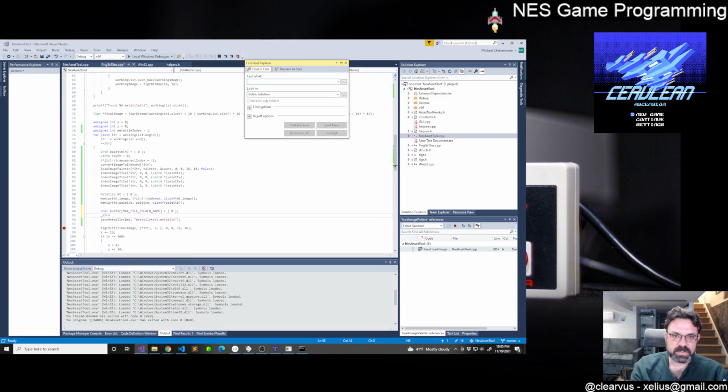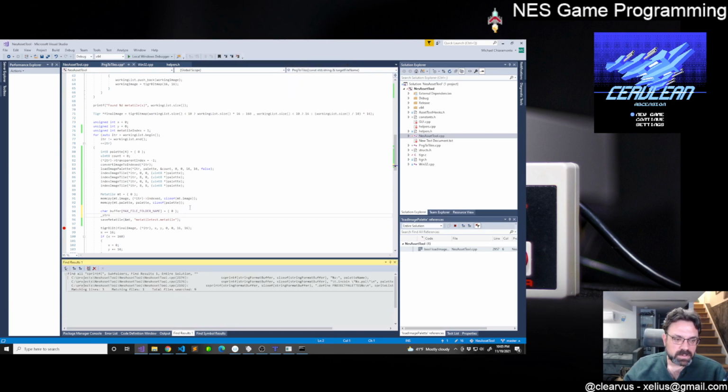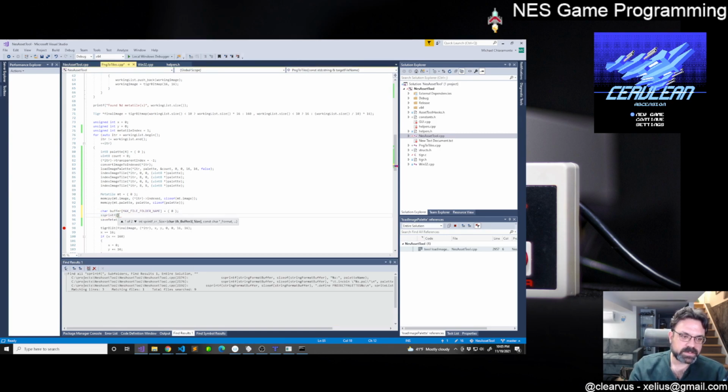I don't even remember what I'm using here. I'm using sprintf. Yeah. So sprintf buffer. I basically want to say metatile %d.metatile. No new line. I'm not printing that out.